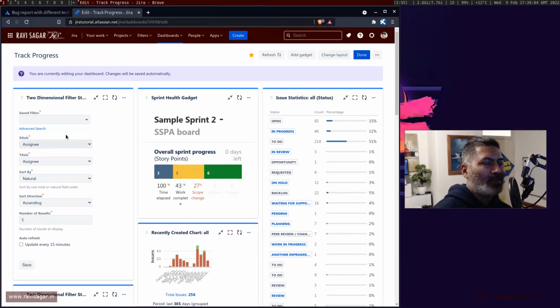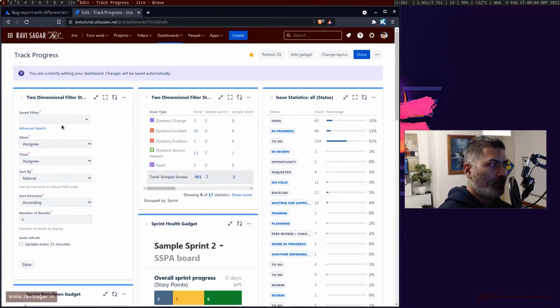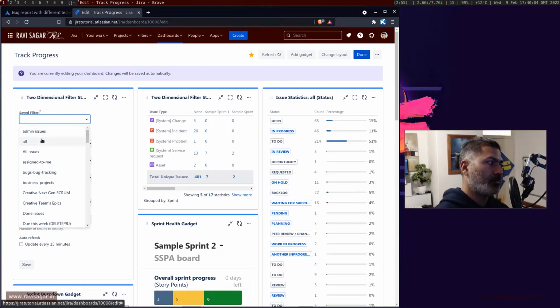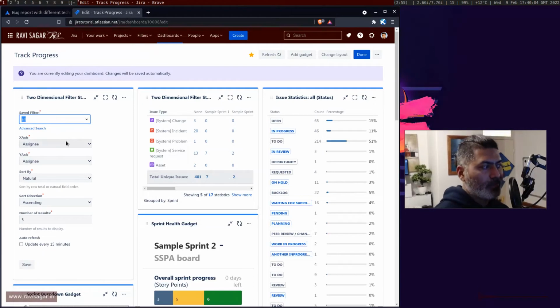I mean, these reports, these dashboards, these gadgets are not dynamic like what you can do in ECBI, but you can actually use a couple of these gadgets to get the same information. It is of course not like a report that you can change on the fly, but it is still quite good. So I'll show you this two-dimensional filter where you can use the filter which is the input. So I'm using this filter called all. All basically means, in my case, that I have all the issues in my Jira instance.